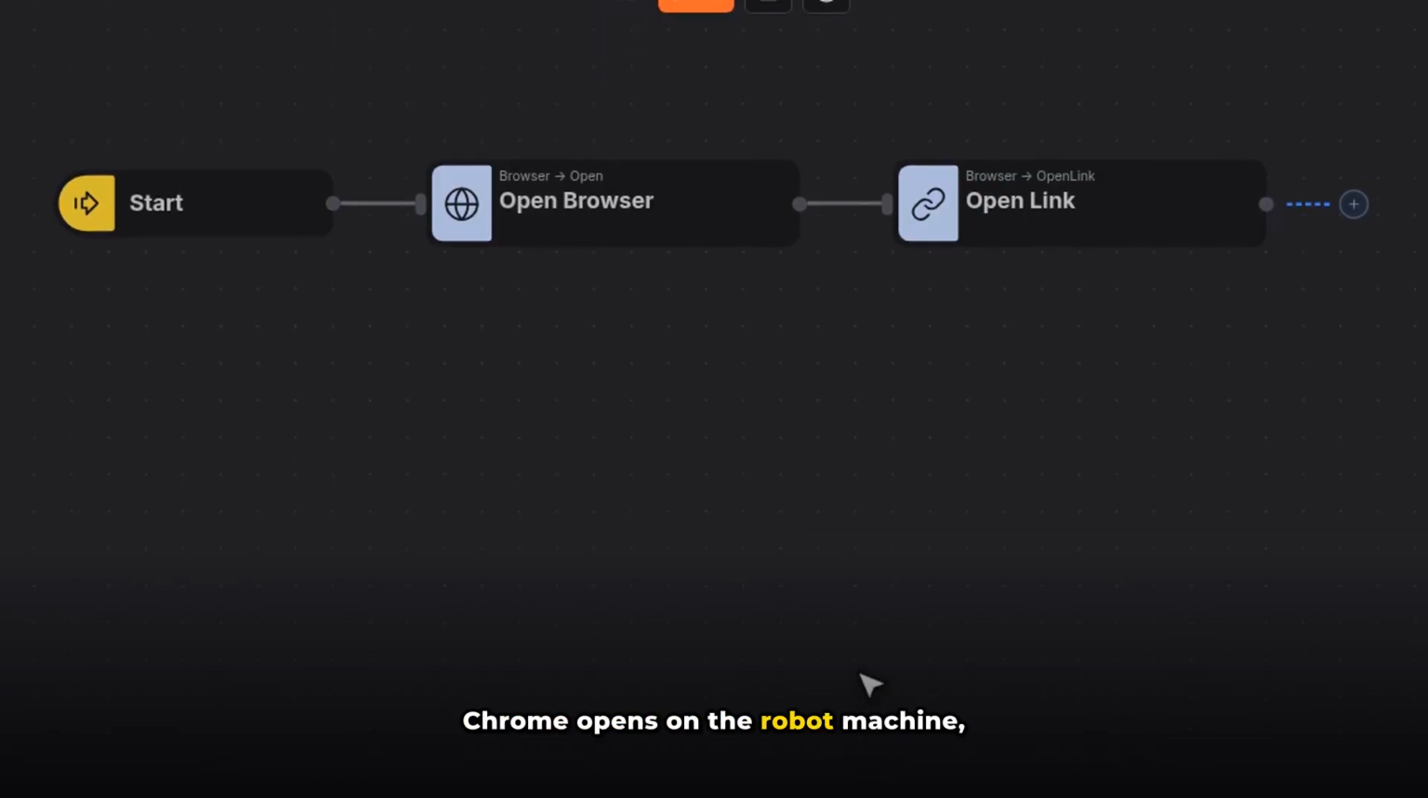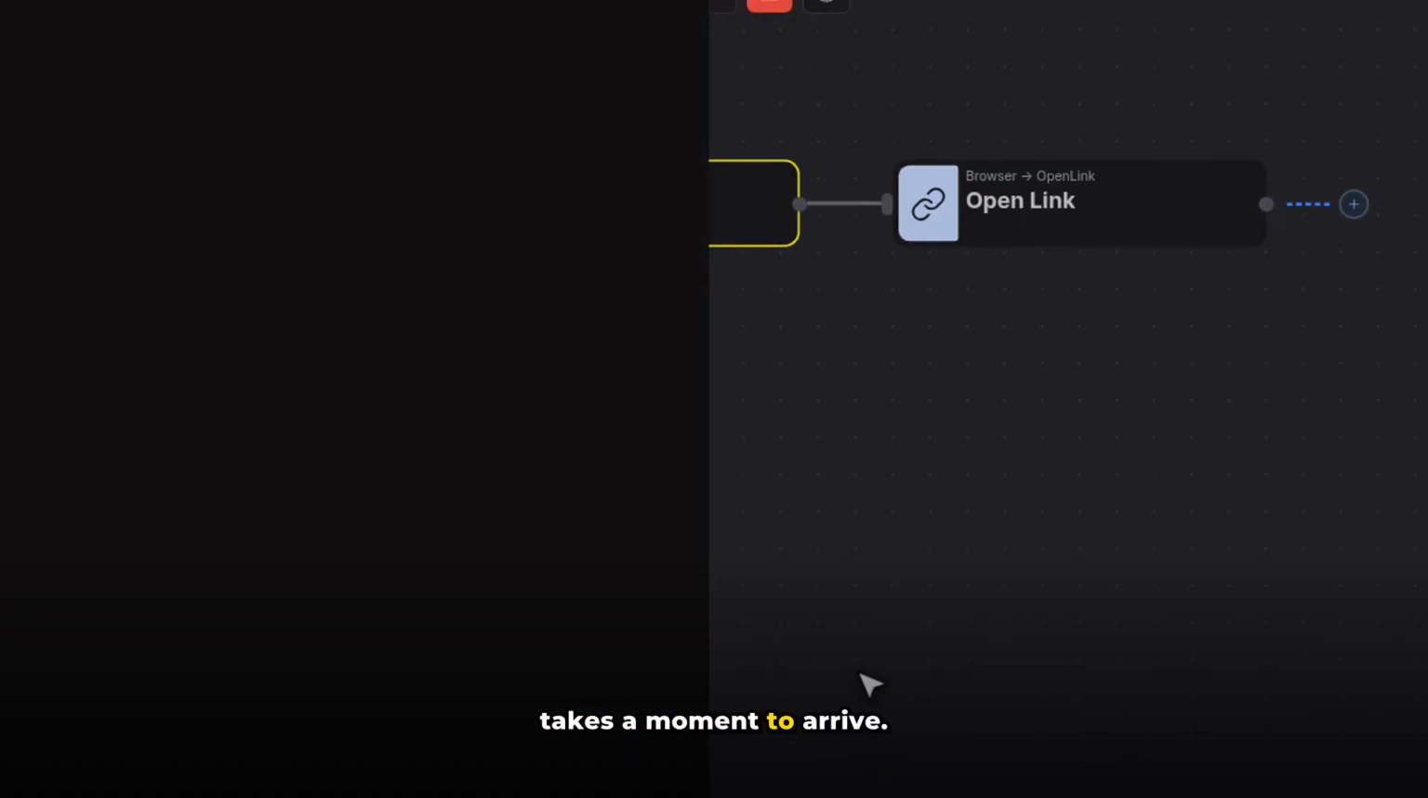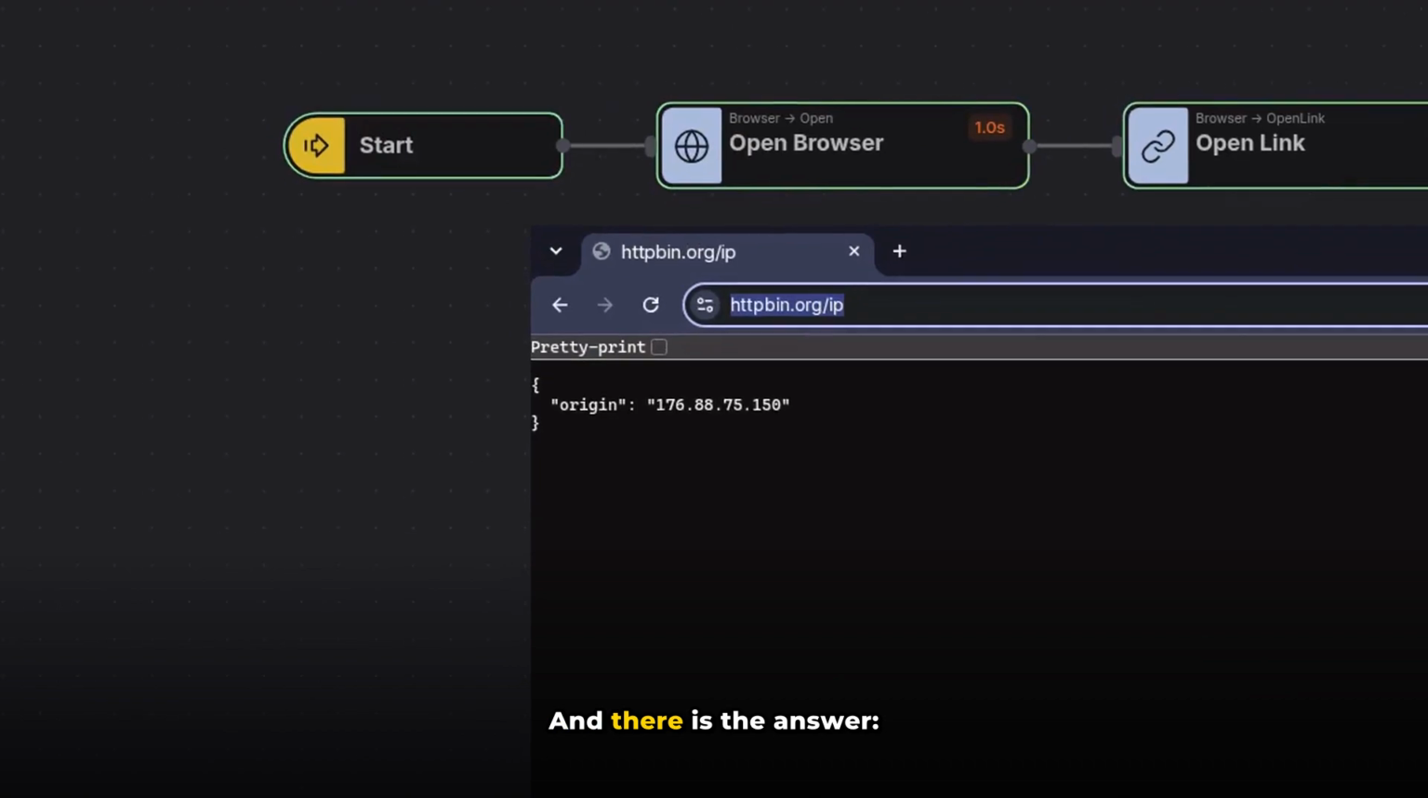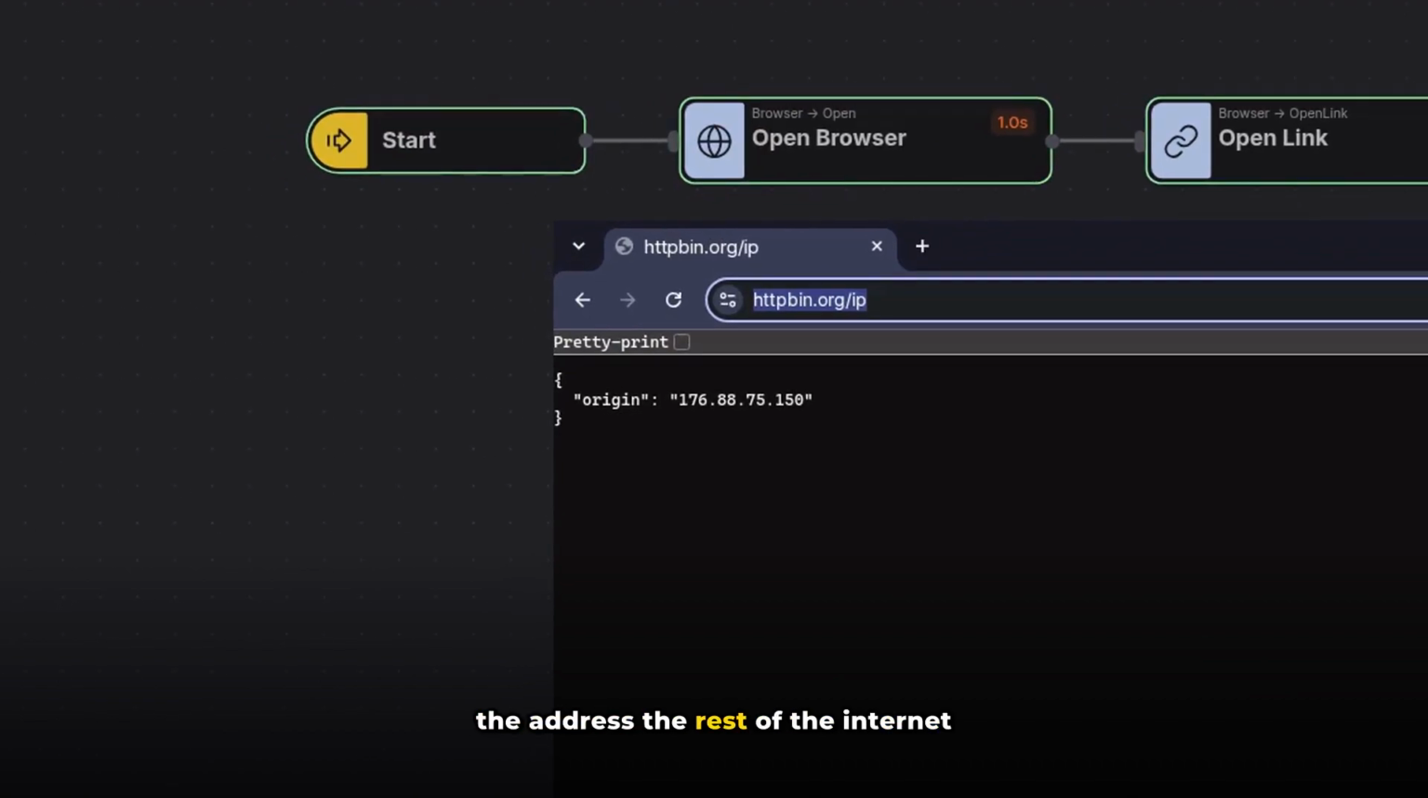Chrome opens on the robot machine, and the page takes a moment to arrive. And there is the answer, the address the rest of the internet sees when this robot calls out. Keep it in view. This exact address is the one the proxy service has to be told about in a moment. Every request the robot sends carries this address. A site that is counting will eventually stop answering it.